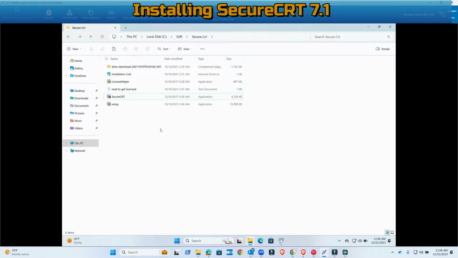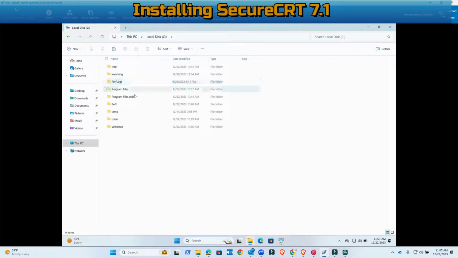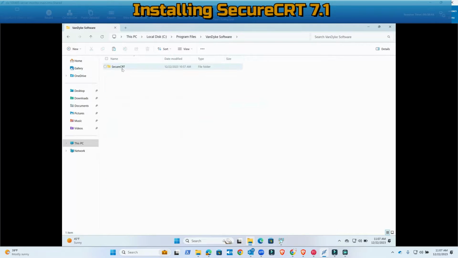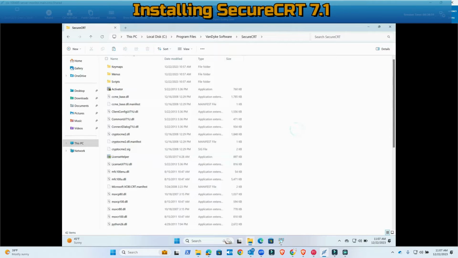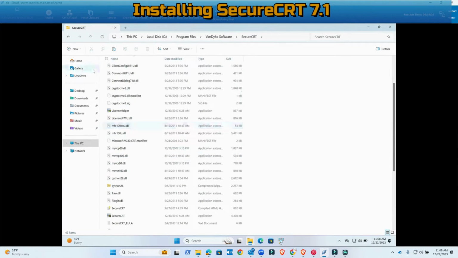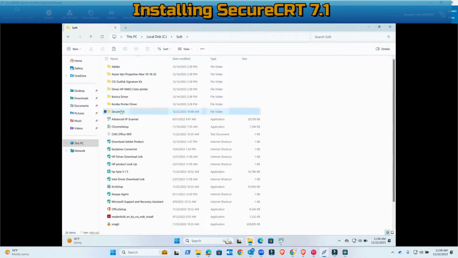Copy. Now the question is, how did I get this? When you download SecureCRT from the vandyke.com website and extract that zip file, these files will be there automatically. So again, copying SecureCRT and the license helper. Copy. And now I need to go to the root directory of my machine. So this PC, and I need to go to Program Files. Let me check here. Here you go, VanDyke Software, SecureCRT. Now I'll paste it here. Yes, I will replace this. Continue.